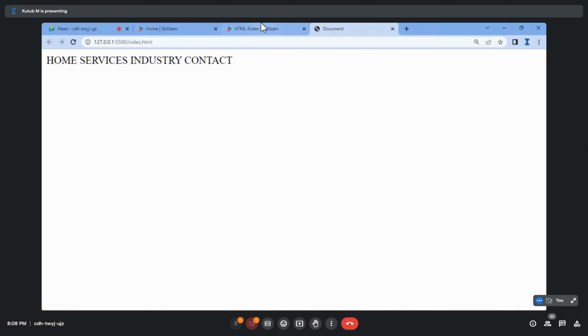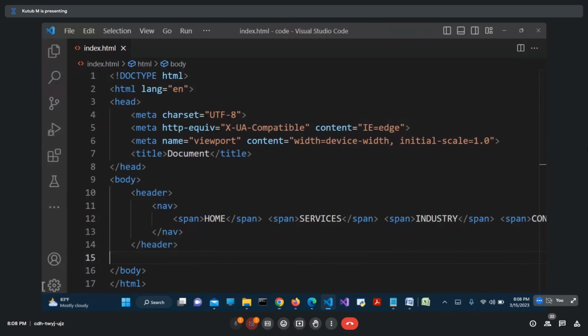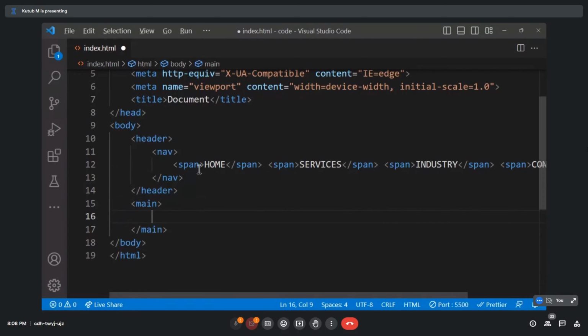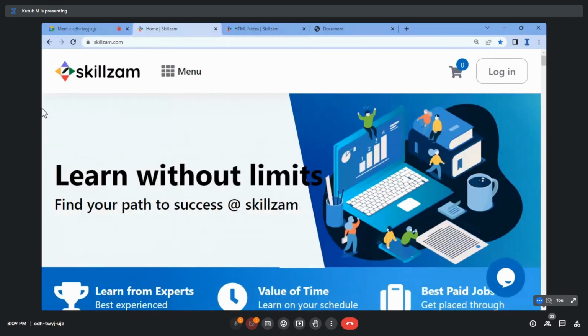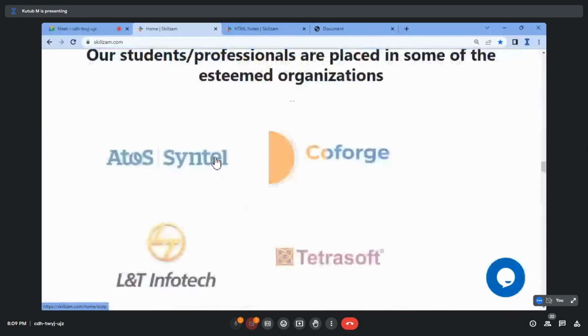Now, the very next thing we want to talk about is main. Main is like a major portion or major structure of a web page. Everything in the main will be the central topic of the web page. If you see this website, this is a header and this is a banner. There is no tag as such as a banner, but we can create images or anything. And what follows the rest, all falls under the main section.